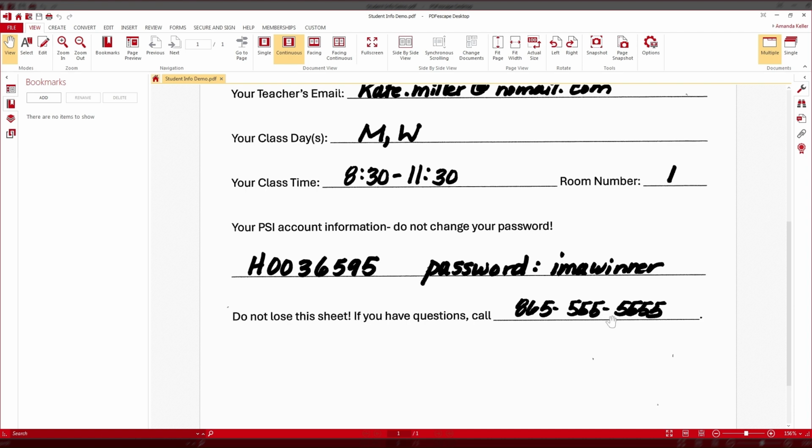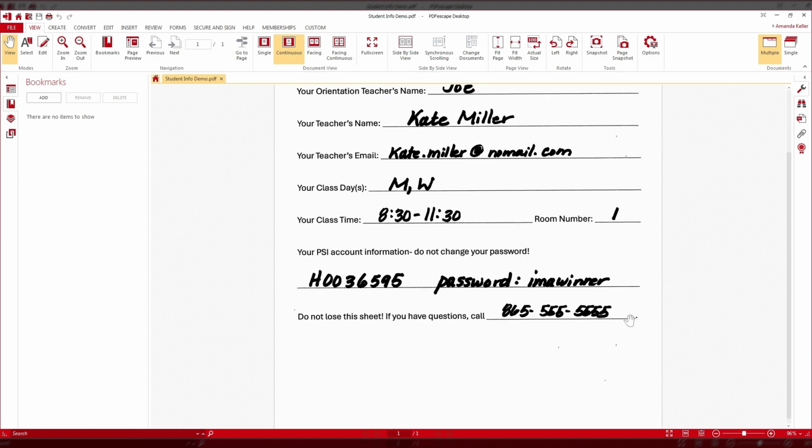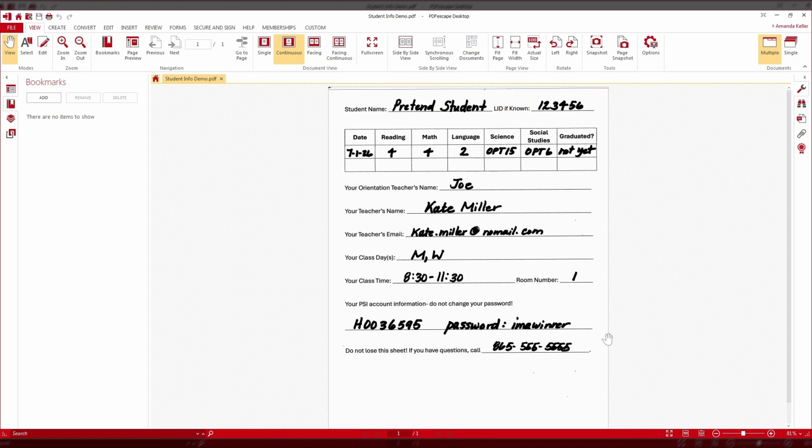And I deliberately wrote this way because I want to call your attention to something. When your teacher gives you this in orientation, if there's anything you cannot read, for example, this is supposed to be 865 and then fives across the page. But for me, I can't tell if this is a 5 or a 6. So look at this information and ask your orientation teacher if there's anything you can't read or you don't understand. It is very important that you know this information and that you keep this sheet.